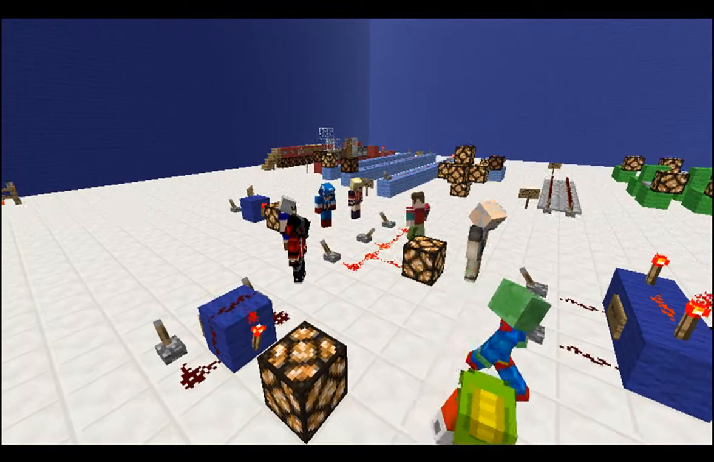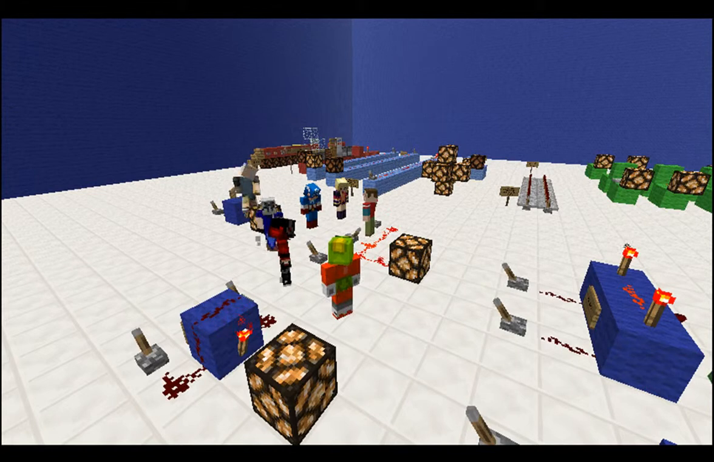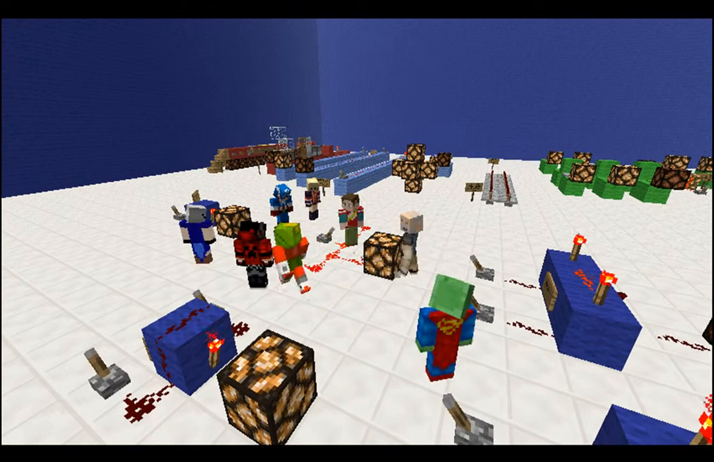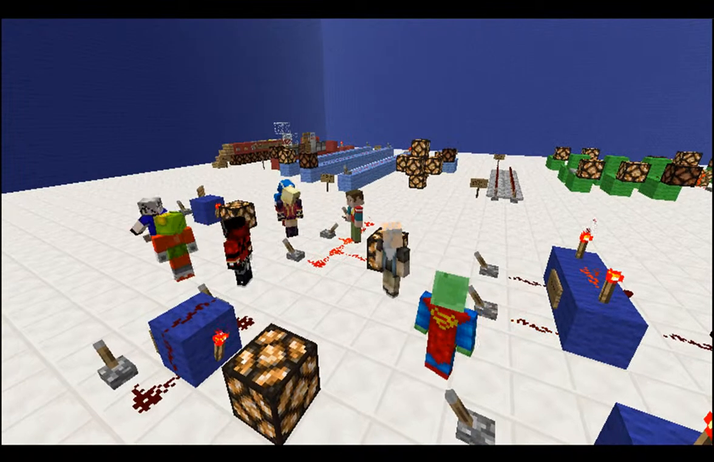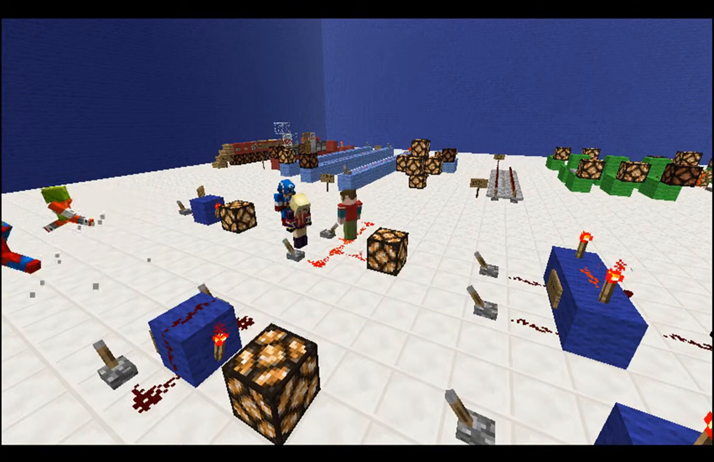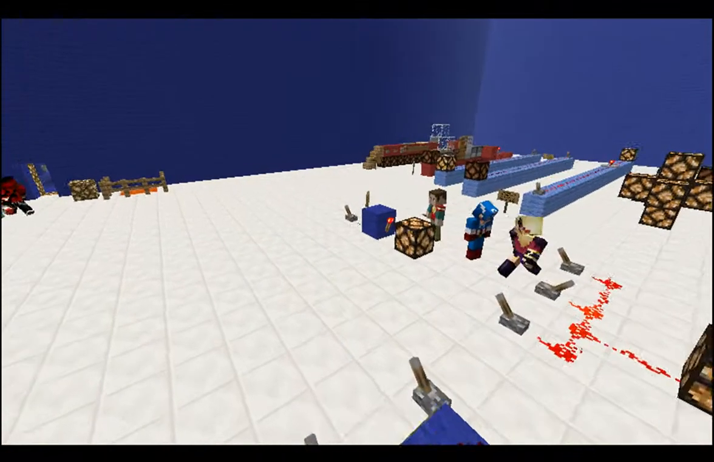So what I want you guys to try and do is use all of those materials that are stored in the chests on the wall over there and try and build something that uses one of these gates. And then if you need help, I'll be here to give you a helping hand.